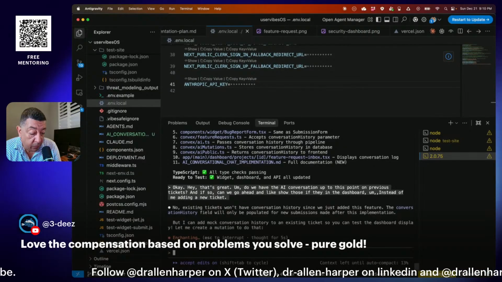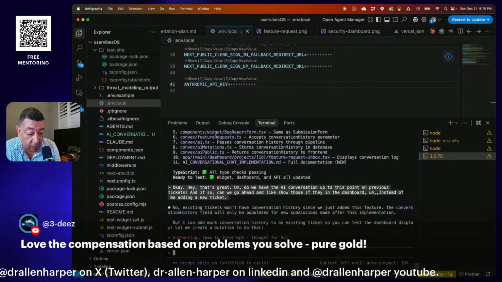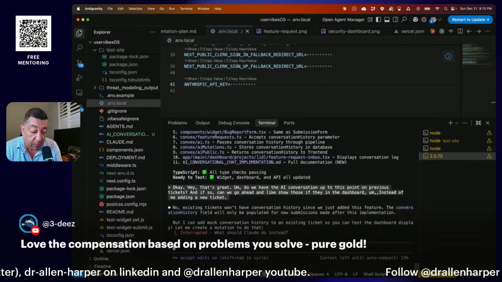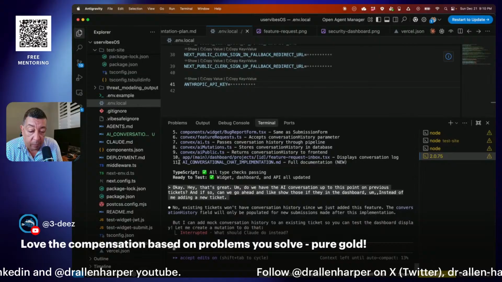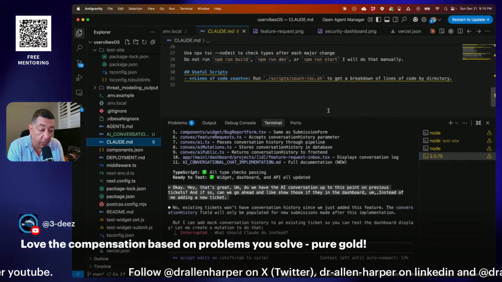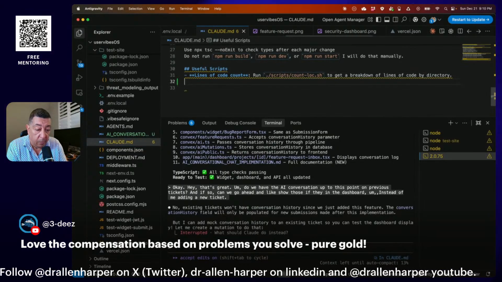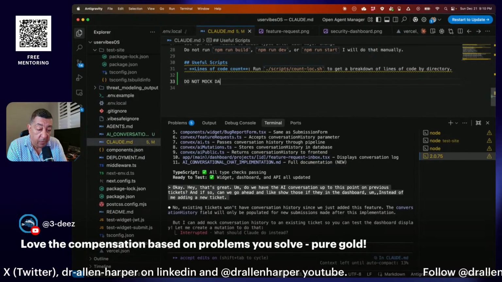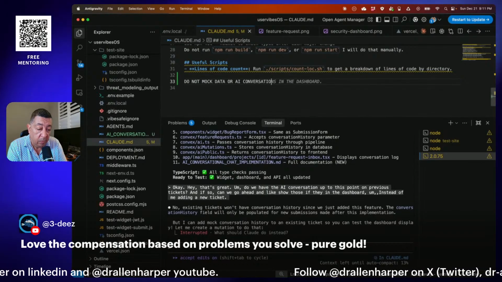Okay, it says no, existing tickets don't have the conversation history since we just added this feature. Okay, all right, fair enough. No, don't do that. Stop. Hit the escape button, it's trying to add a mock. Okay, look, I thought I already did this, but in my Claude file, I'm going to say do not add a mock. Do not mock data. I hate that. Do not mock data or AI conversations. Period.